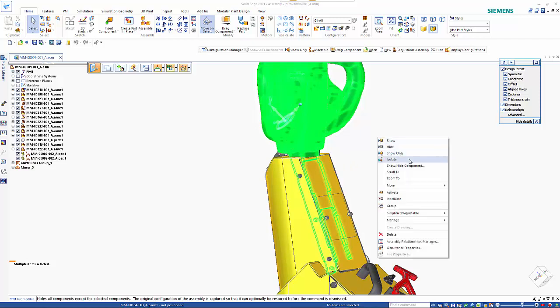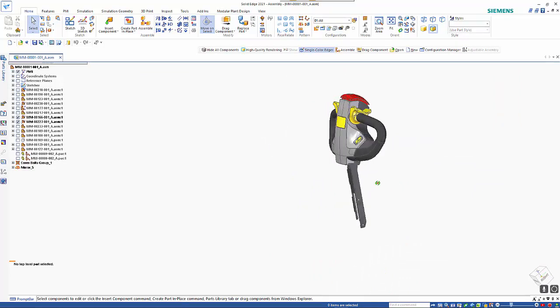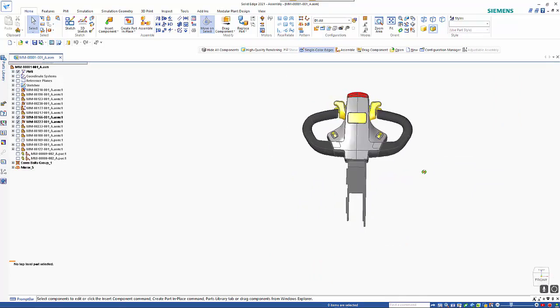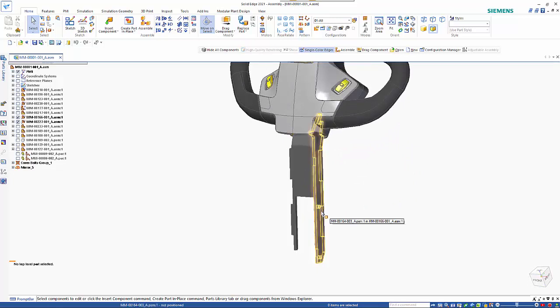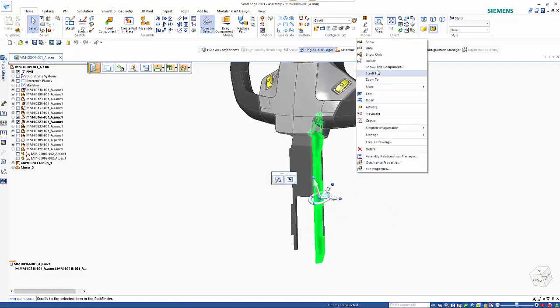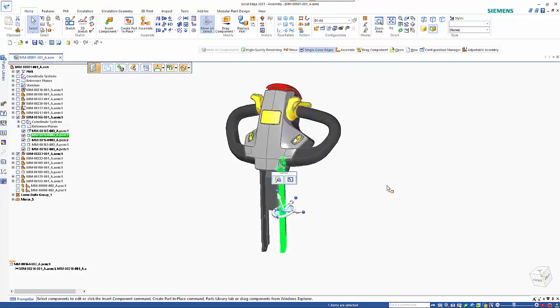So then if we go show only, we can see that this is now where we want it to be. I've obviously missed out a piece on here, so if I pick up on there and go scroll to, that will take me through to where that part is, and you can see there's one on the other side as well, which we'll add in as well.